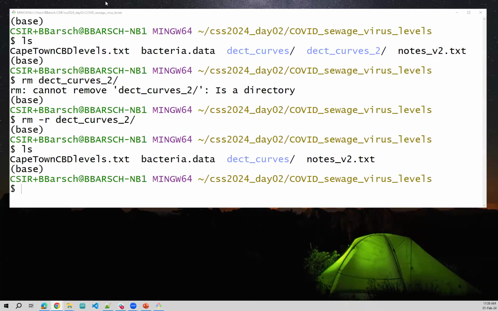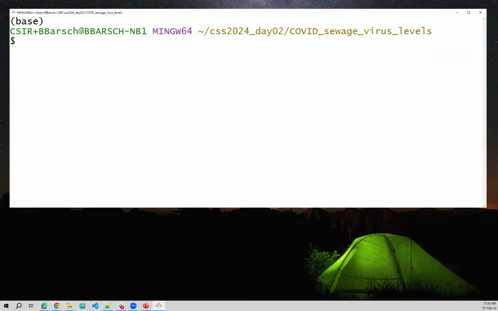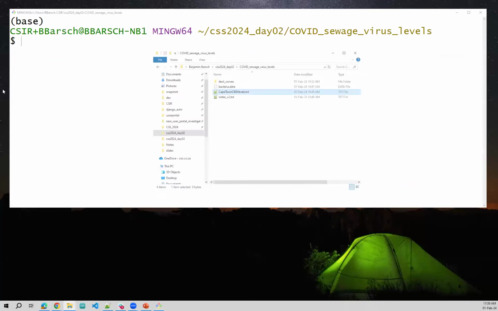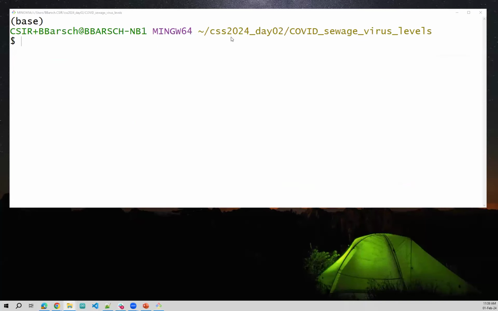So how do you move multiple files? Okay, so let me clear my screen. So I want to go back. Let me just change something here.